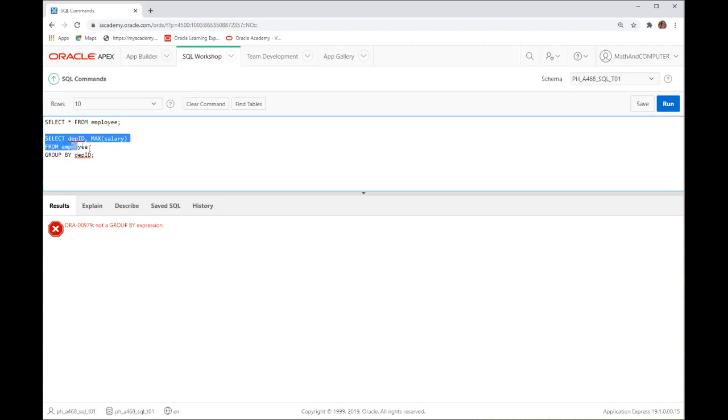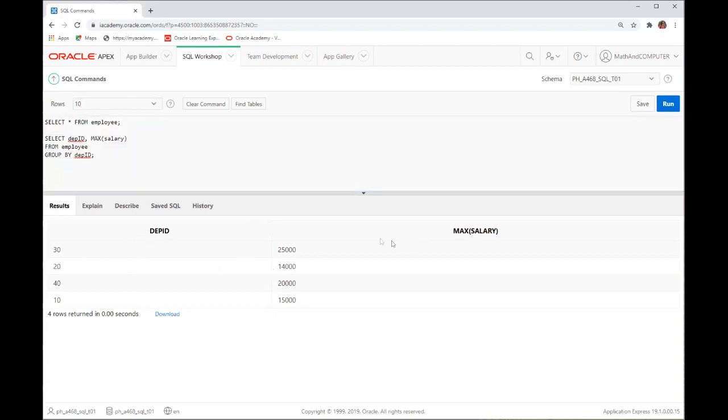So click run. You have here, per department ID, the highest salary per department. If your column has an aggregate function, it's okay that it will not be included in your GROUP BY clause.